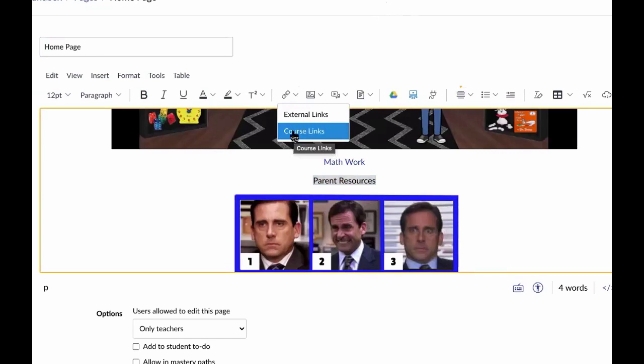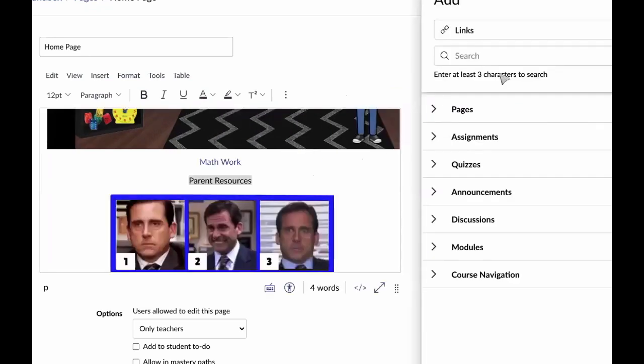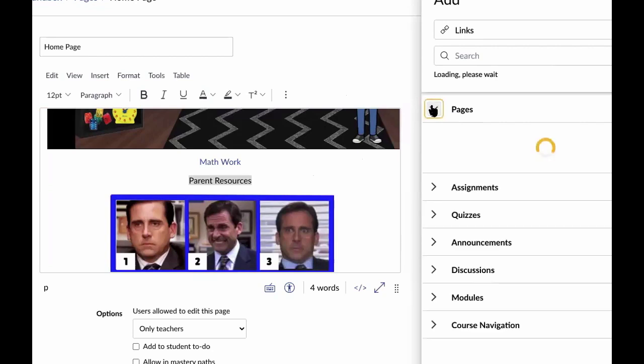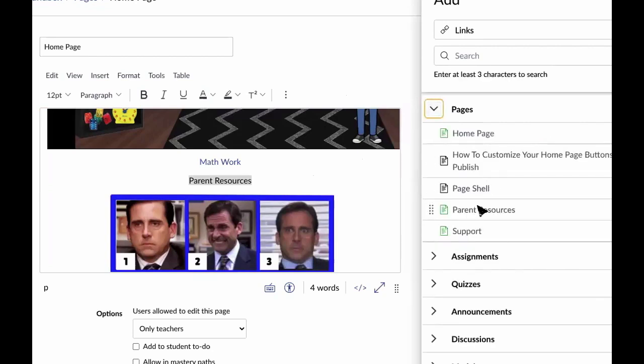So if I want to, and this menu used to pop up to the right automatically, and for some of you it may, depending on how your Canvas is currently set up. So if I want to click course links, then I can find, and I think this part is so easy, I want to find the page that is parent resources. Boom, there it is. All I have to do is touch that and it's already linked for me.